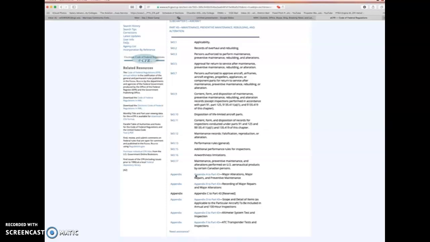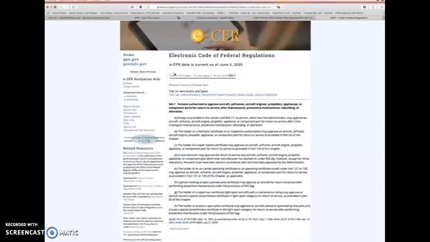But if I wanted to know who could perform maintenance on an aircraft, if you go to 43.7, you'll see 43.7 covers maintenance, preventive maintenance, rebuilding, and alterations of aircraft. So 43.7 goes from A all the way down to H, and this tells you that the holder of a mechanic certificate or an inspection authorization may approve an aircraft, airframe, engine, propeller, appliance, or component part for return to service as long as they have met the requirements under Part 65.